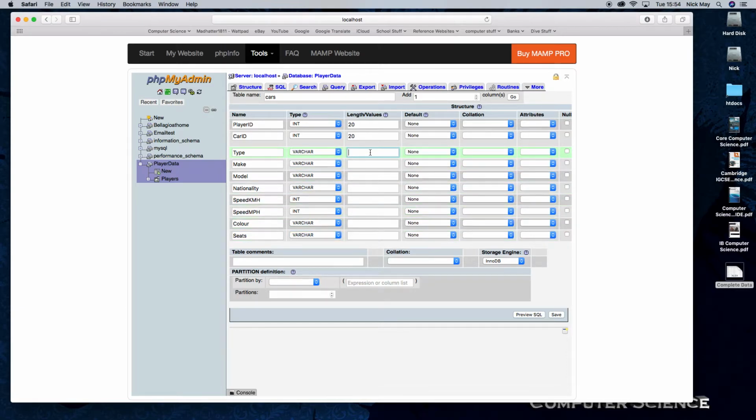Okay, so let's go down and put in the length of each of these. Let's just go 255 for each of them just to be quick. Obviously no car name is 255 characters long, but it's just quicker to do it this way to start with. Variable character, the color. Okay, so that's our second table set up how we would like it.